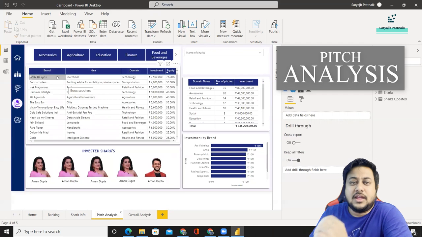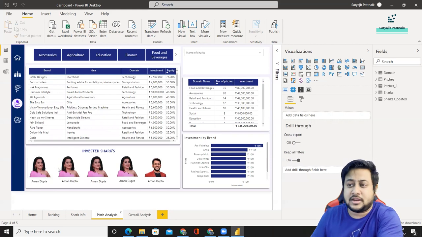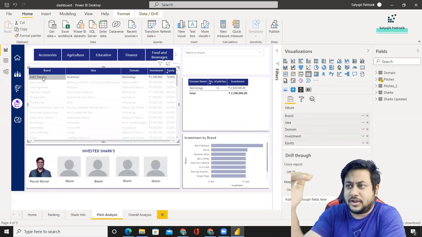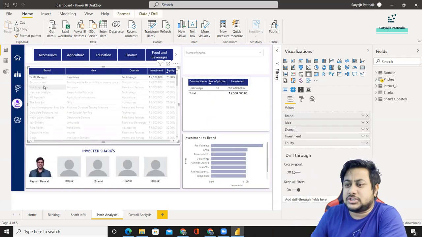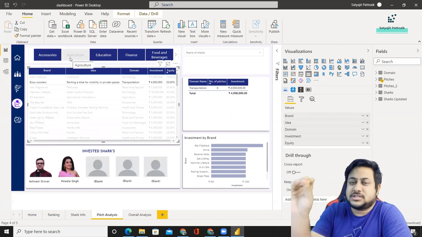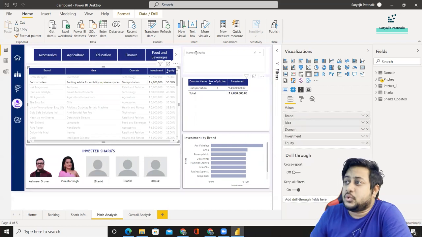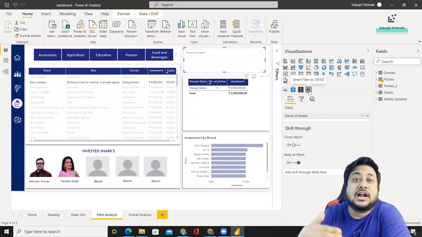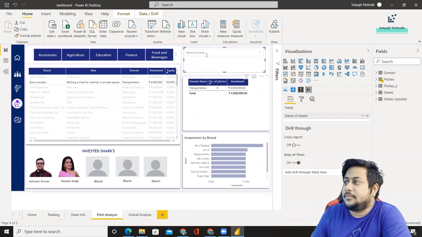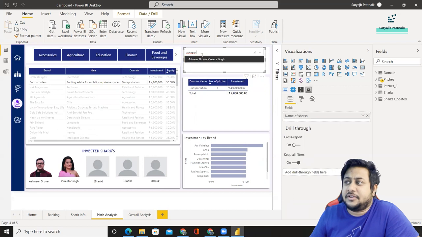And the next one is pitch analysis. The first thing you will notice is why Aman Gupta's name and Vinita's photos are available, because it's a default configuration that has been done. If you click on one of these data points, it will show you which shark has done the investment and which shark has not. One special thing used in this page is a special slicer. You can see he has used a smart filter by OKViz. And if you start typing in Ashneer Grover, automatically you can see there are different combinations.